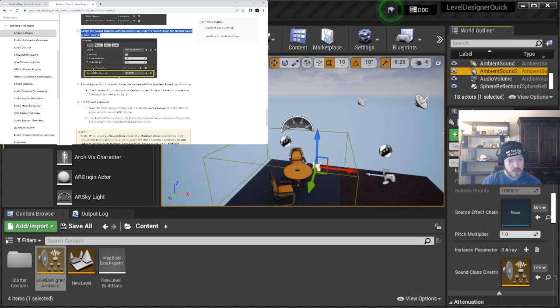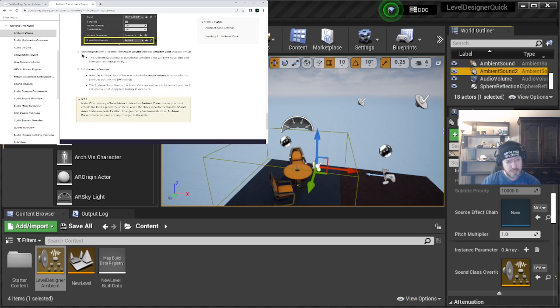Our one single sound class should be in both our ambient sound in the interior and ambient sound in the exterior, right? Yep. Okay, now we need to rebuild the geometry and enter the audio volume with the ambient zone you just set up.